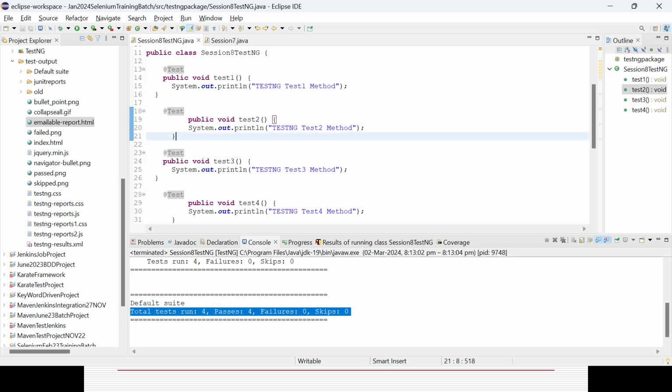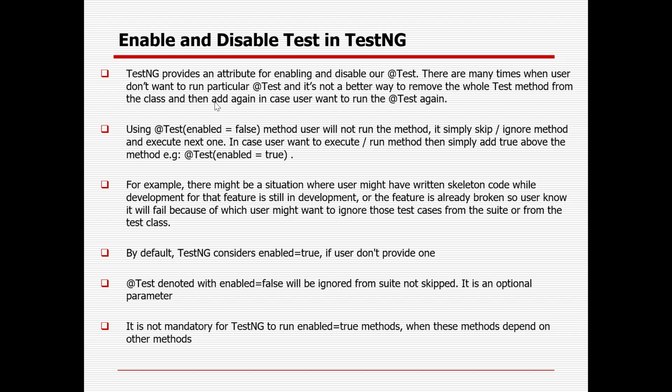But say in case you have designed 10 test cases or 100 test cases, but you don't want to run a couple of test cases, and you don't want to comment them out, you don't want to remove them from your code. So how can you do it? TestNG provides an attribute for enabling or disabling the @Test. There are many times when a user doesn't want to run a particular @Test, and it's not a good way to remove the whole test method from the class and then add it again in case the user wants to run that @Test again.